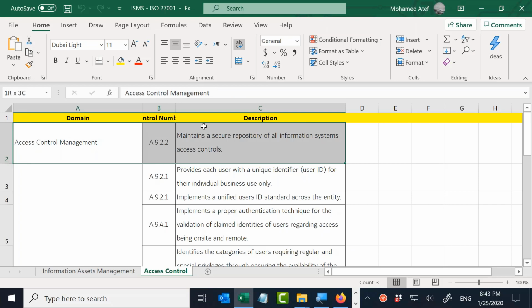So this was about the access control domain, what needs to be implemented in different organizations. And again, I'm not talking about only the digital access control. I'm talking about all kinds of access control.